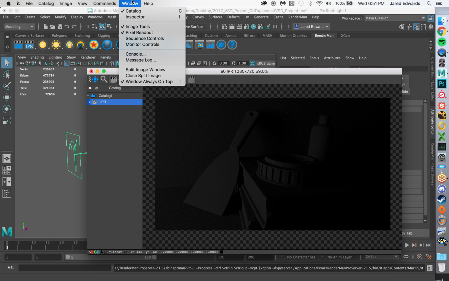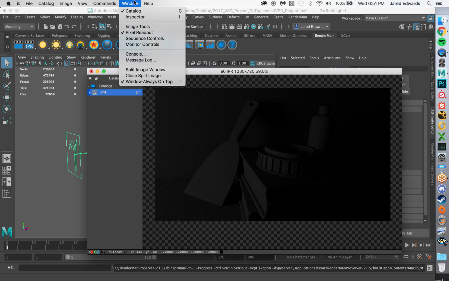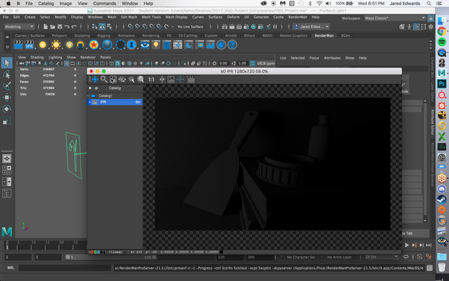A couple other things with the image tool. There's a lot of things you can reveal or hide. I'm not going to cover all these in huge detail, and a lot of these will just make sense when you look at it. But the few big ones I do want you to have, one is the image tools. This gives you this bar at the top. Image tools is where you use certain tools in the renderer, like cropping an image. So if I wanted to render a section, I could use the crop tool.